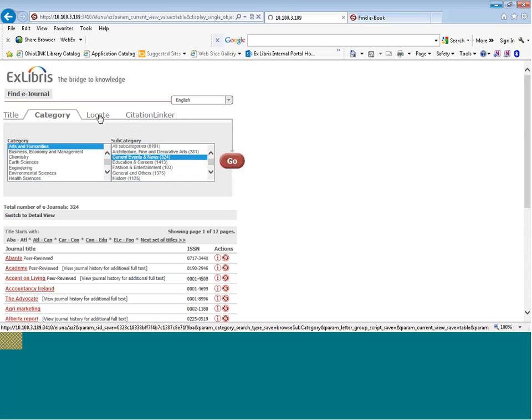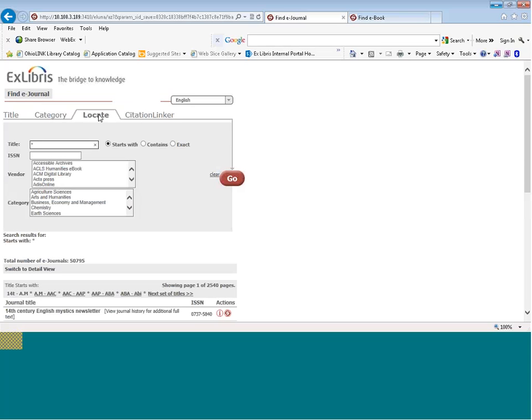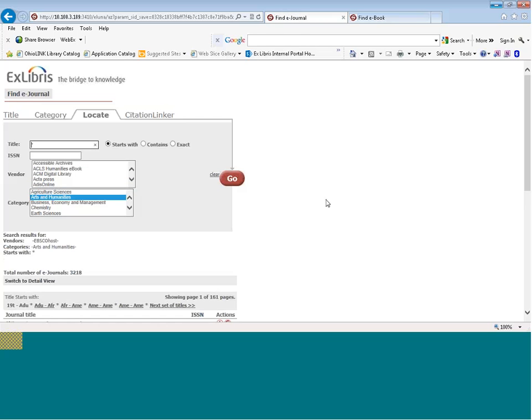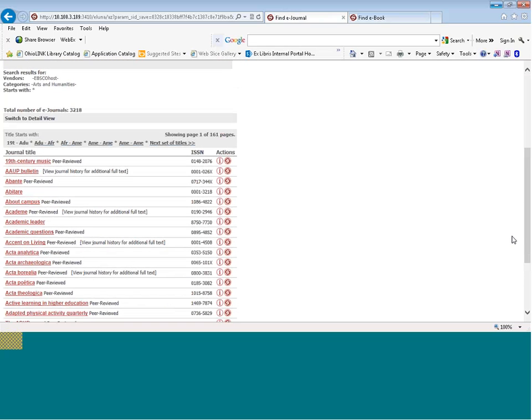The third tab we'll look at is the Locate tab. This is where the user can conduct more advanced searches by entering any combination of title keywords, for example. Notice we have the Starts With, Contains, and Exact options here. ISSN, they can include a specific vendor and or categories. Now for this example, I'm going to say I want a list of Arts and Humanities e-journals from a specific vendor. We will say EBSCOhost, and I'll click on the Go button. And if I scroll down here, notice that there are 3,218 e-journals that meet that criteria. And again, the display options that we see here for the results are the same as we saw in the Title and the Category tabs.